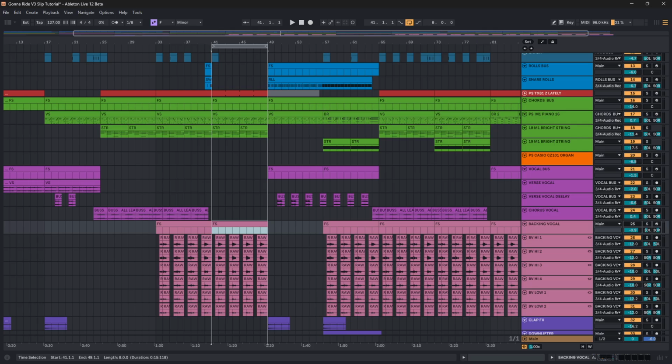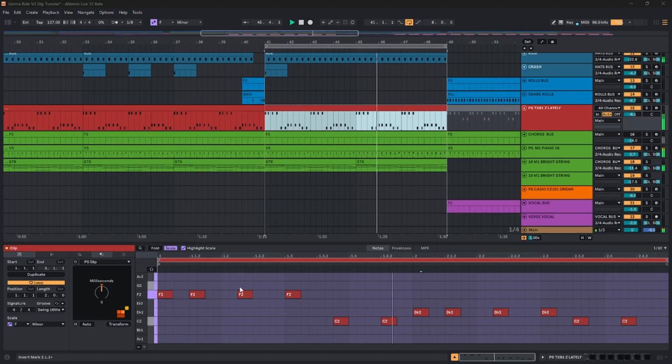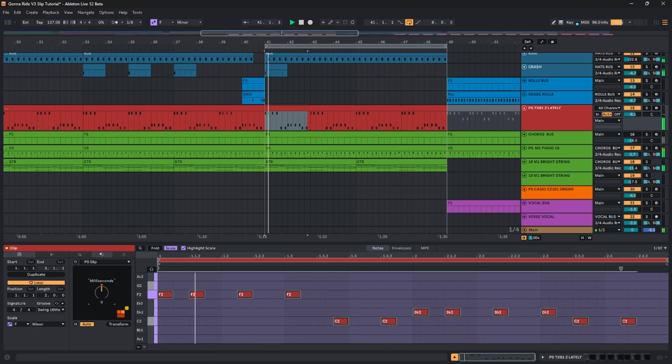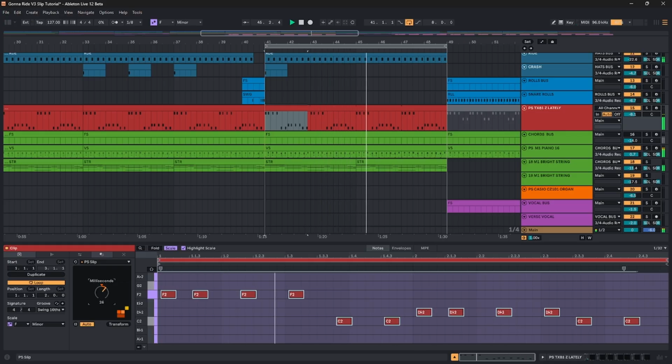Sit it just behind the kick, in classic terms, in the pocket. It's an old trick, but a good one. This time, let's use auto transform so that the notes move as we rotate the dial. Get in there. Yeah, I like that. Later by 26 milliseconds. That works for me.